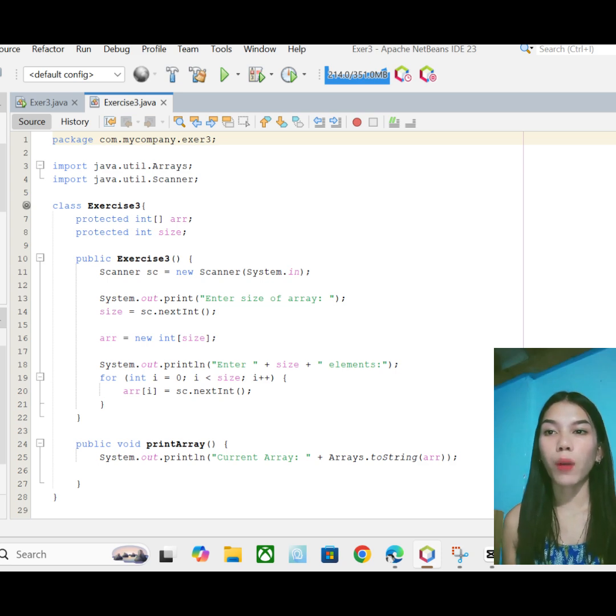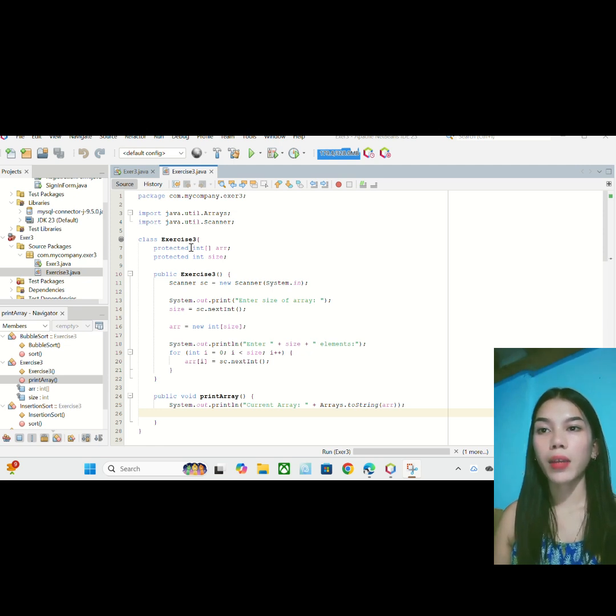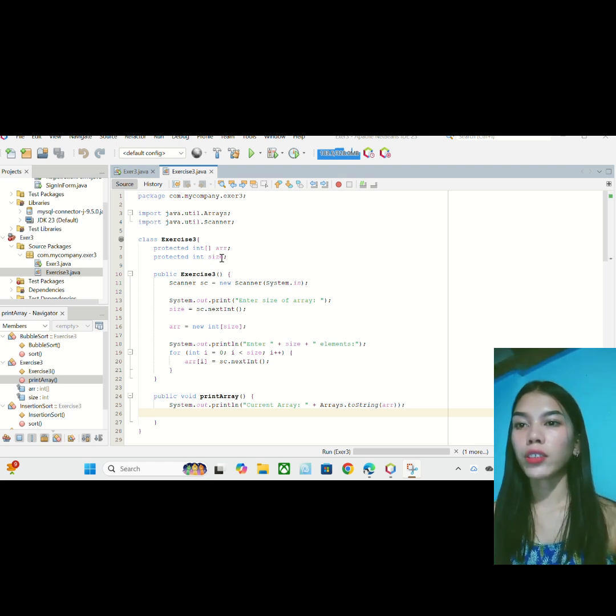In this program, I created a class named Exercise3, which serves as the main class and the base class. Inside it you can see the int array and a variable size that holds the size of the array. In the constructor of Exercise3, the user is asked to enter the size of the array and input all the elements. These values are stored in the array. I also included a printArray method that displays the current content of the array.